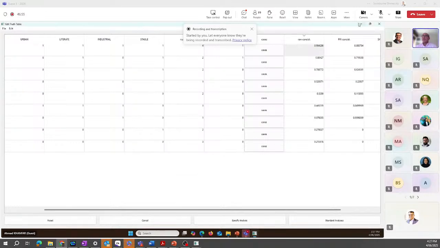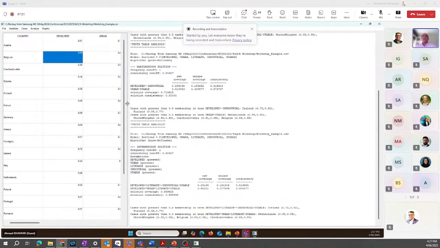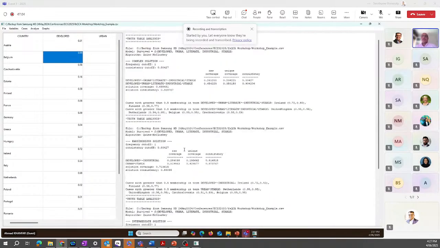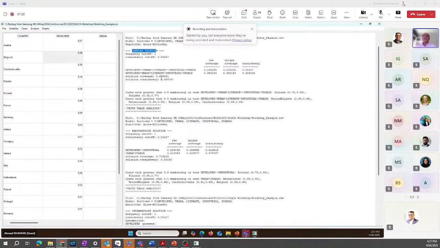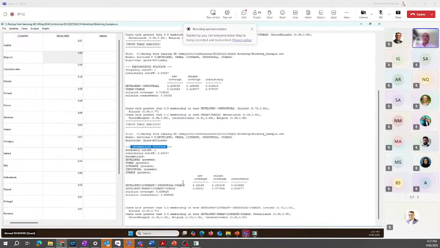This is the truth table. We minimize it. We go back to the original window, and here we can see the outcomes in the right panel. We can see the complex solution, the parsimonious solution, and the intermediate solution. We'll get back into these details very soon. And those are the combinations and the values.